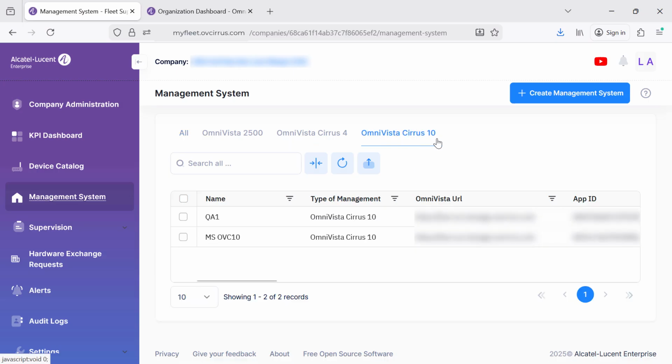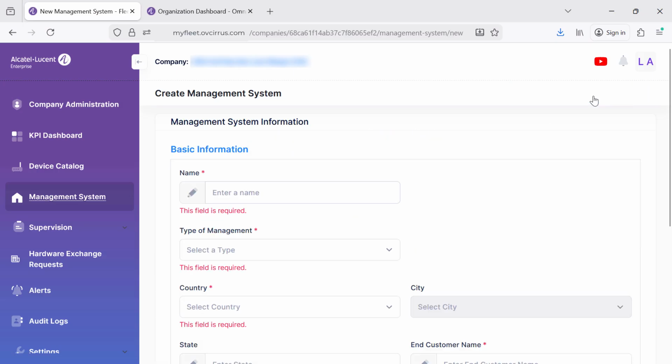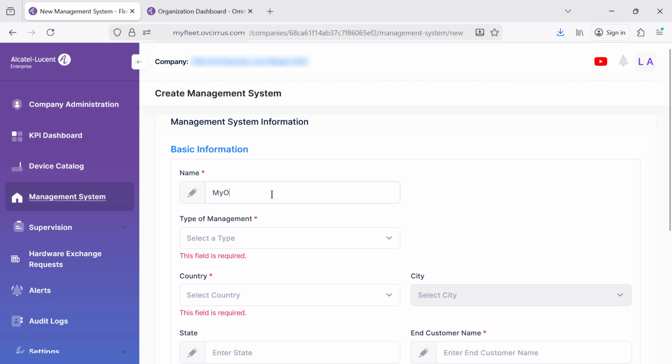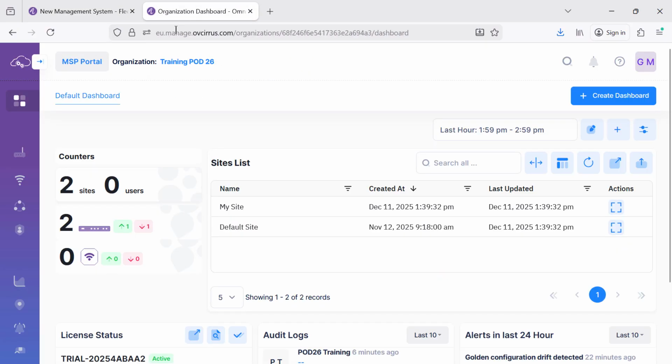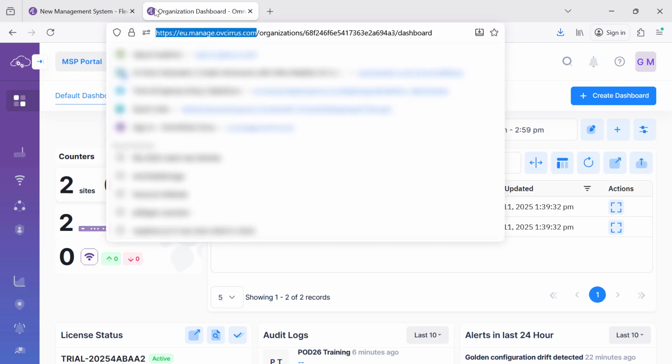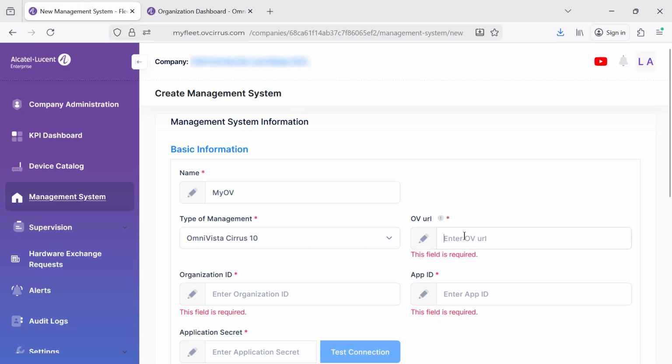Go in Management System, create a new management system and give it a name. Select the management type OmniVista Cirrus 10. We need now an OmniVista URL, an organization ID, an application ID, and an application secret. For the OmniVista URL, copy the Cirrus URL and paste it to Fleet Supervision.